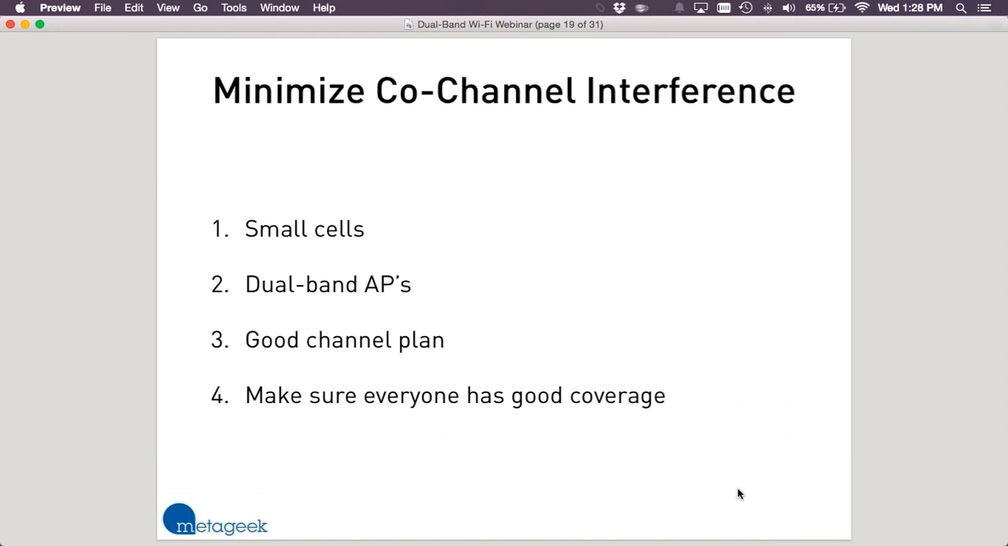And if you're in other parts of the world, you can use channels 1, 5, 9, and 13 for a 4-channel non-overlapping scheme. The next thing that we need to do is minimize co-channel interference. And unfortunately, we have to do another list because there's several things that we can do to minimize co-channel interference.